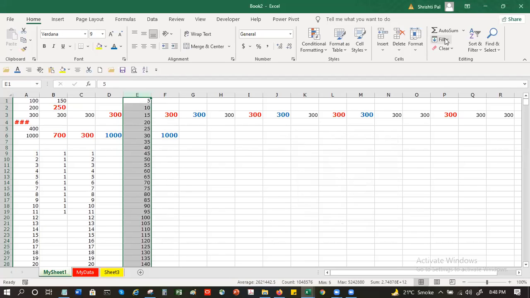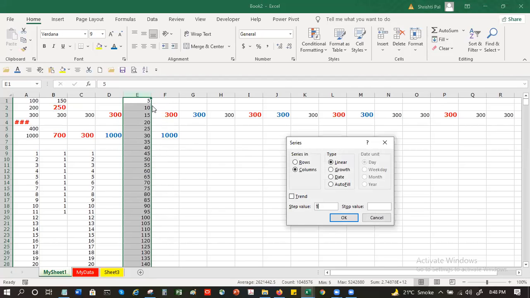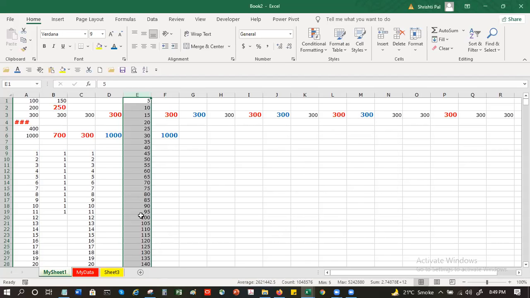Next, suppose I don't want it for all the 10 lakh rows. I only want up to 100. So it will start at 5, increment by 5, and the stop value I will put as 100. What will the system do? It will do only till 100, but we see all the other values.